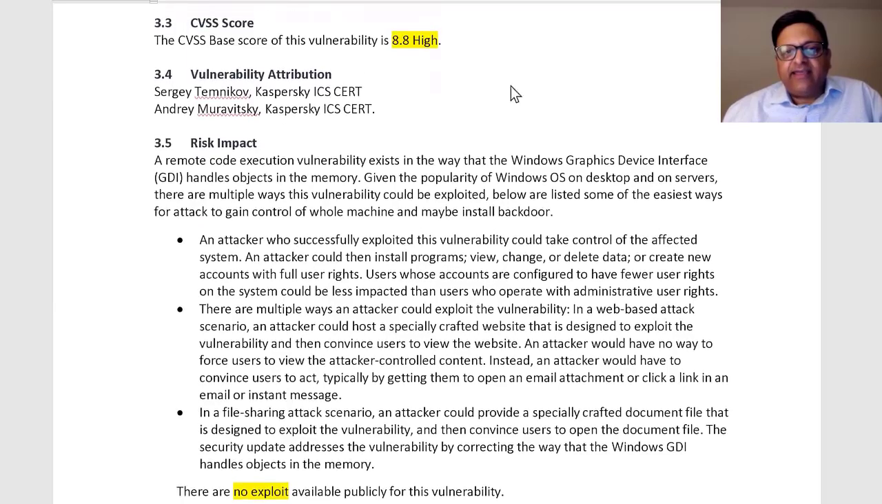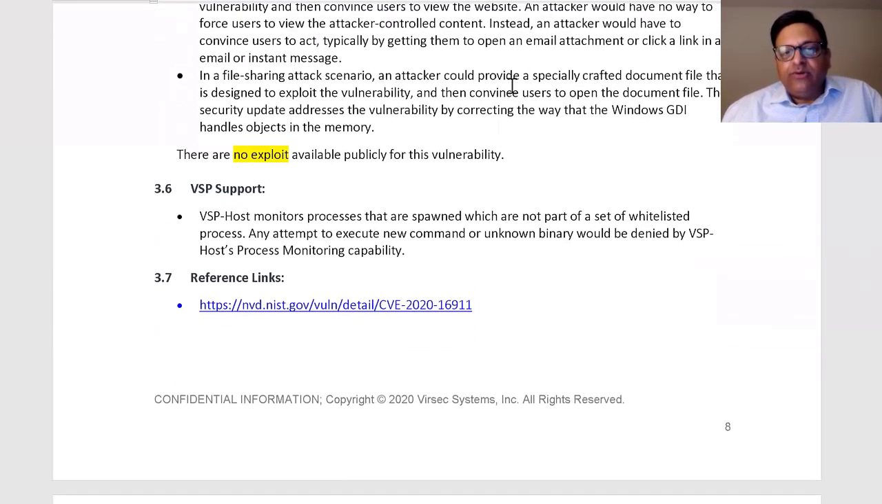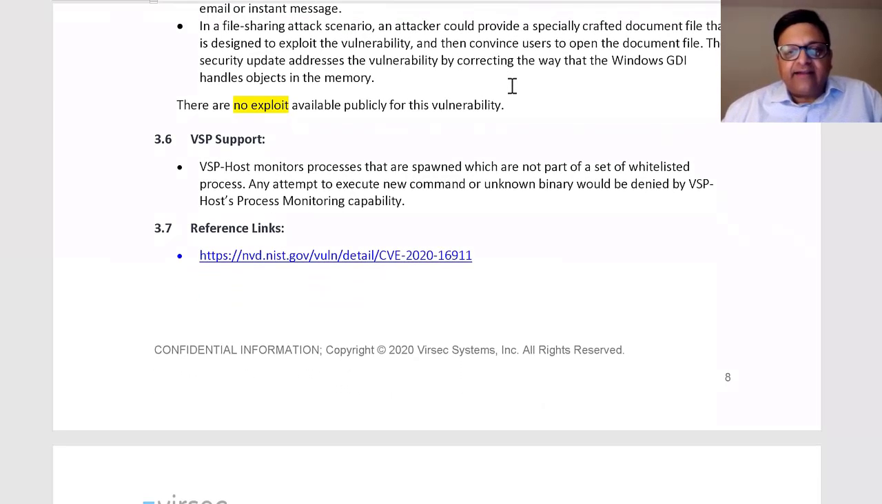This is really a nasty attack. Again, it has a very high CVSS score. But fortunately, the good news is that no exploit is publicly available. That does not mean sophisticated attackers cannot construct that exploit, and it is very likely that it's getting exploited at this point. The good news again is that with the Virsec security platform, we have this VSP host capability that would absolutely block anything other than whitelisted processes from running. So we can actually protect our users from such an attack.